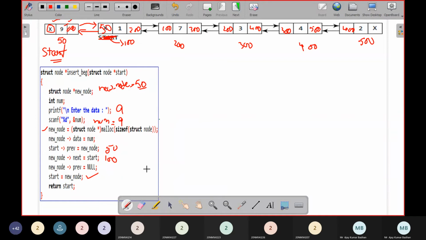Now what we have to do? First we have to establish a connection with the first node and the new node that was created. You know that the first node is pointed to by the pointer variable start. So start previous should consist of the address of the new node. So what are you going to write? Start arrow previous equal to new node, because that consists of the address of that particular new node. That is 50. So you got a 50 here and you have established the connection.